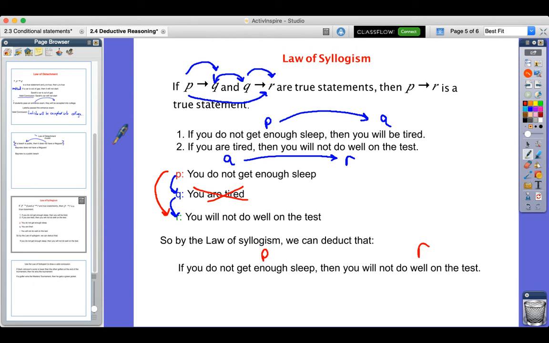As you're given work in the homework, you will be given statements. It's going to ask you, hey, use law of syllogism to make this new statement. So we've got to recognize what part of the statements is being repeated. Right here, we talked about tired twice. So that means this is the statement we will cut out. We take our very first statement and make it say, if this, then this.